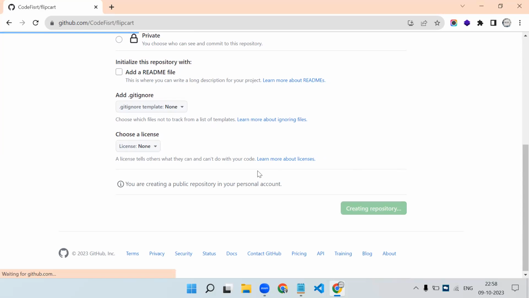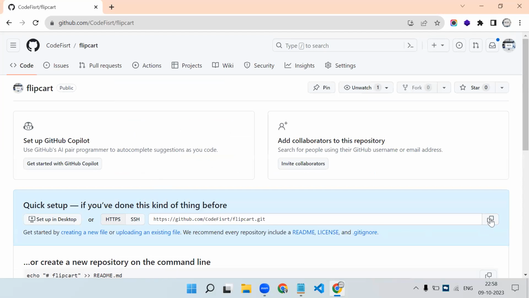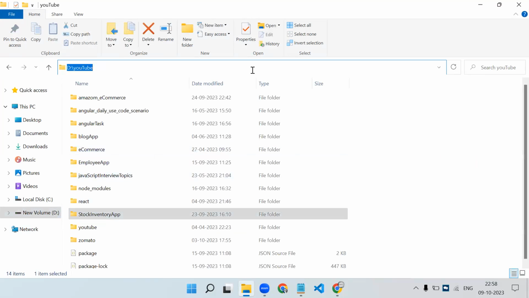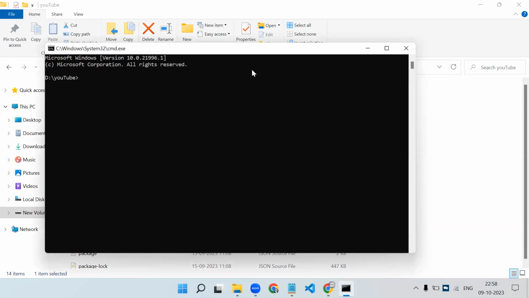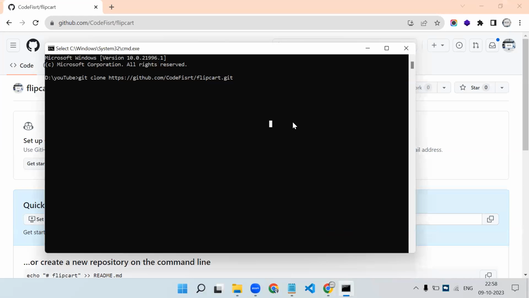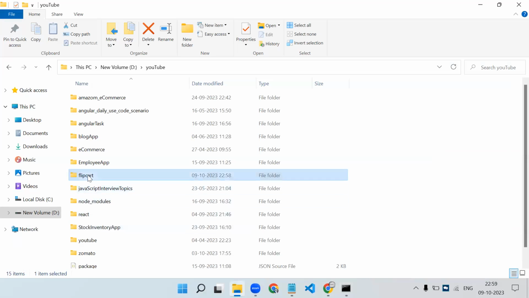So what it does is create a new repository with this name. Now I need to clone this repository into my local folder. So let me go back to my Visual Studio, YouTube, and here I will clone that application. So git clone and my URL. I have copied this URL from here. You can see I have to copy the actual URL along with the extension .git. Now if I click enter, it will clone this particular folder into my local folder. So you can see Flipkart is cloned over here.